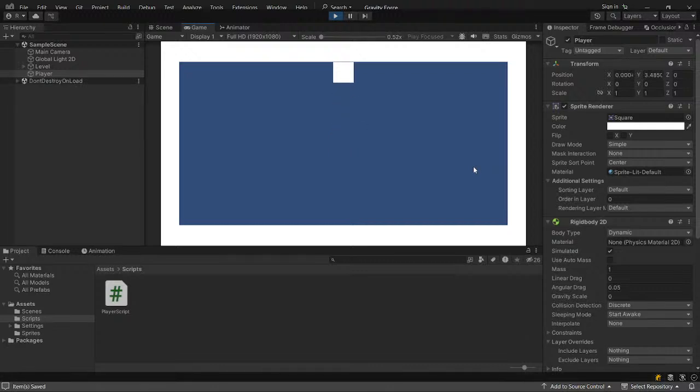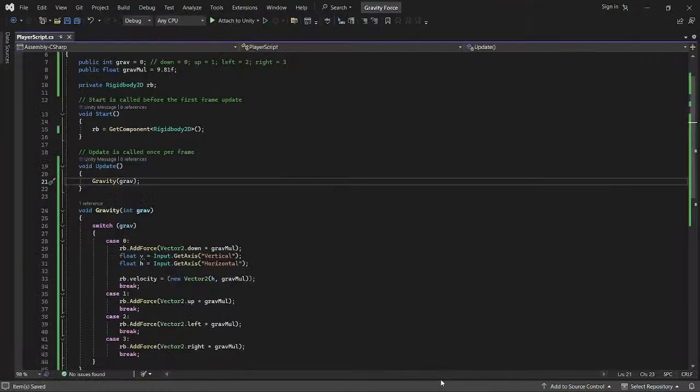Oh, well, it's not moving left or right. Well, it's moving very slowly.